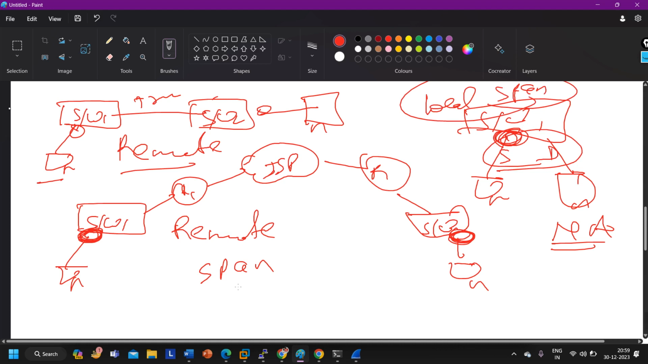So SPAN is used to monitor a switch port, and it is also called port mirroring, to analyze network traffic passing through a switch port.